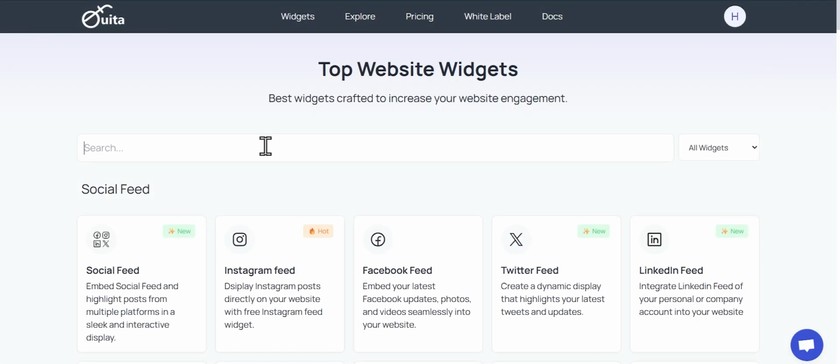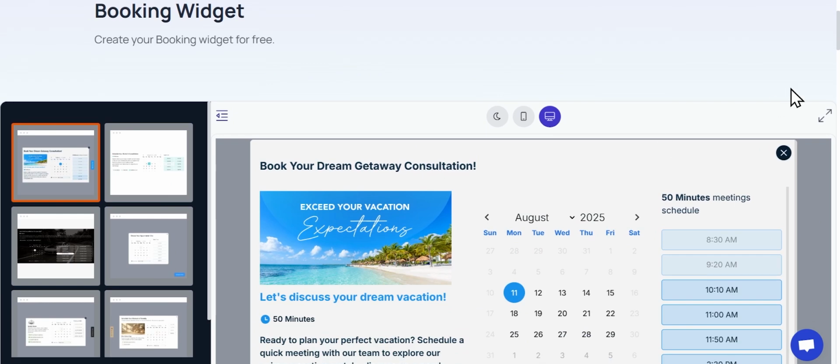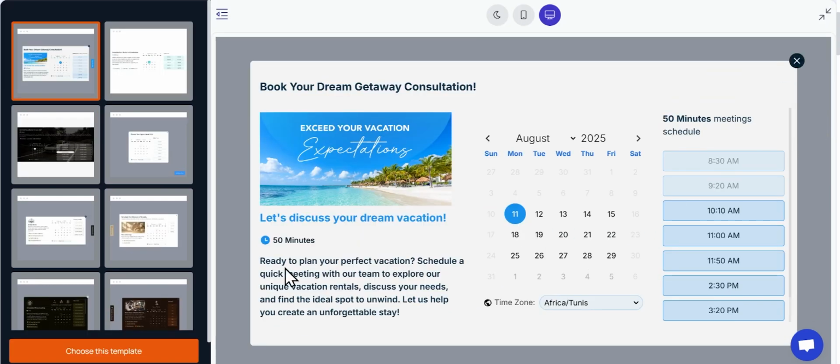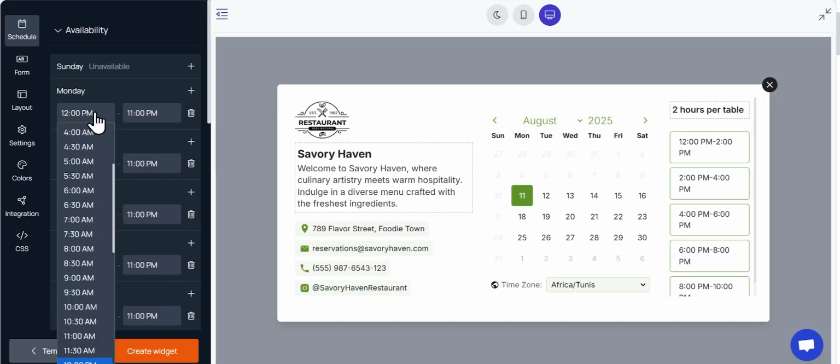Let's get started. First, open the Widgets page and search for Booking. Click on the Appointment Booking card. Enlarge the template preview so it's easier to see, then choose your template. For this tutorial, I'll select this one and click Choose this template.